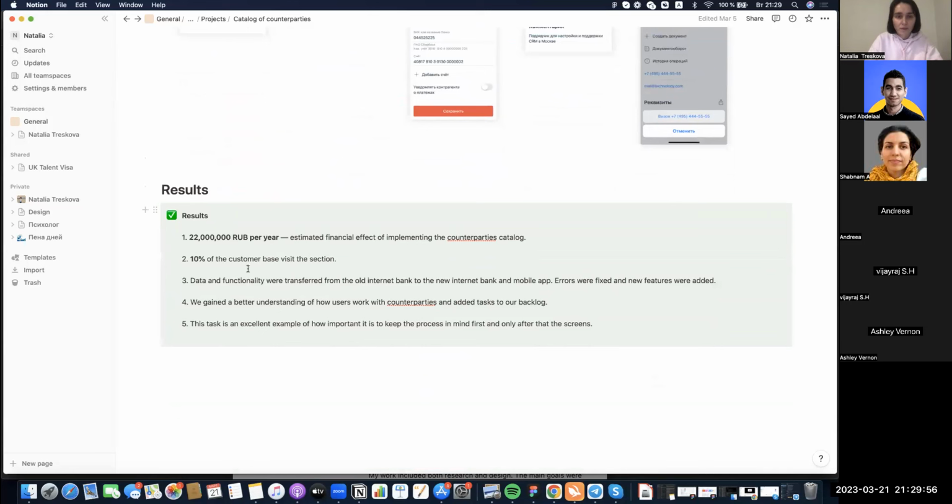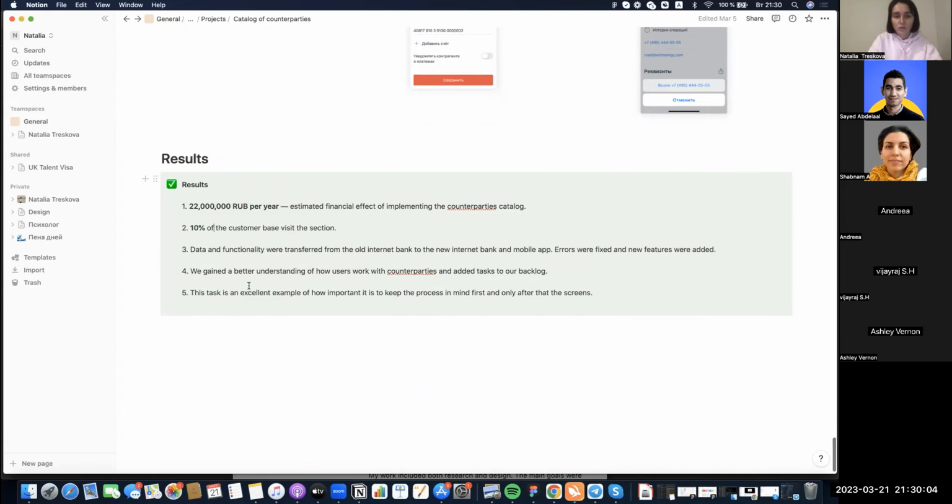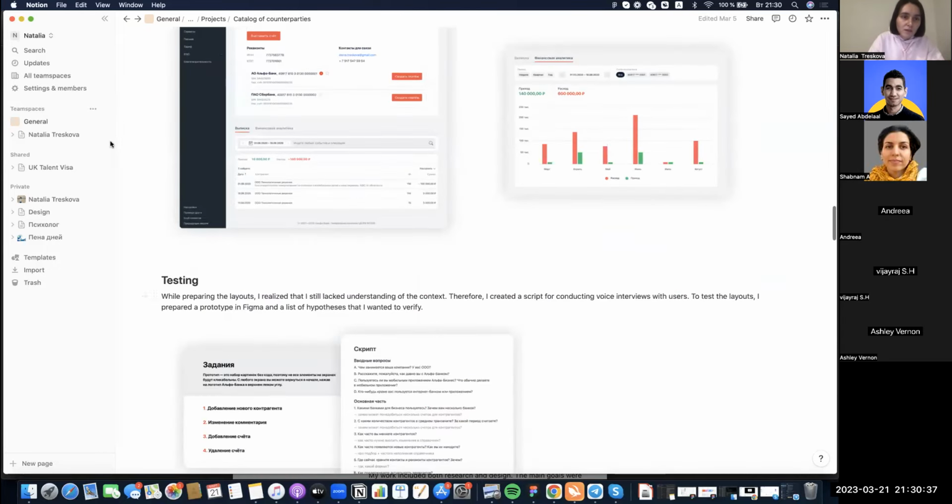And there is a block with results. We had an estimated financial effect of implementing this feature, and we had some conversion, and also we had some conclusions we have made after this task. For example, this task was an excellent example of how important it is to keep the process in mind first and only after data screens. So you can also list not only the numbers and not only the metrics, but probably some conclusions which you could make after solving these problems.